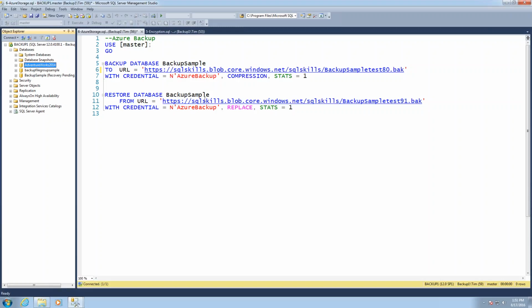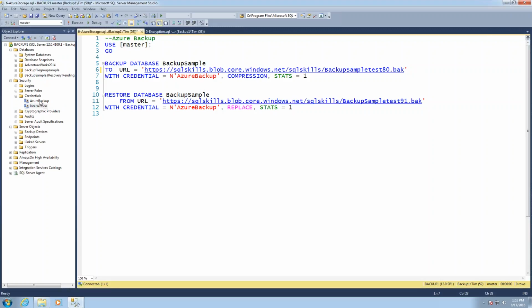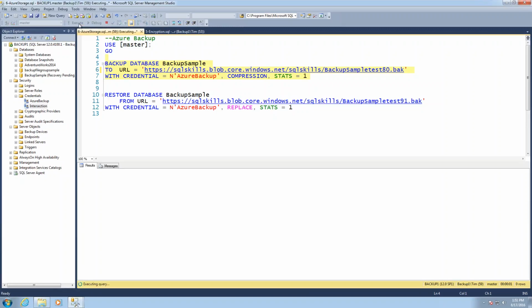So of course mine is sqlskills.blob.core.windows, blah blah blah. And you can't overwrite a file, so it has to be a new file name each time. And then you specify with credentials. So this is the credentials that you use to connect to Azure. And I think it's under server object. Let's see, where do we go for credentials under security? And then we're going to use the Azure backup one, and then I have a different one that I use for SQL Intersection demos. So we'll see how well this will work. Backup database, backup sample to my Azure blob storage. As long as I haven't deleted that storage, it should work.